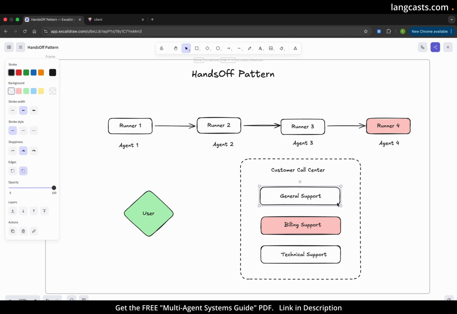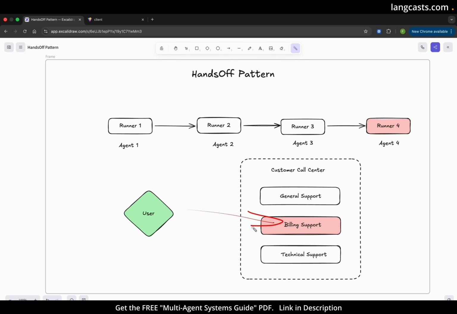And once it does that, it responds to the user by saying, let me transfer you to our billing department. From that point on, any request that the user sends is now going to the billing agent. The general support agent basically handed off to the billing agent.